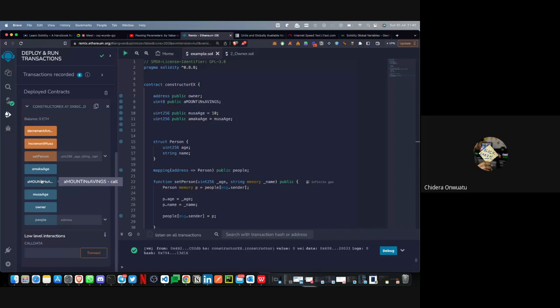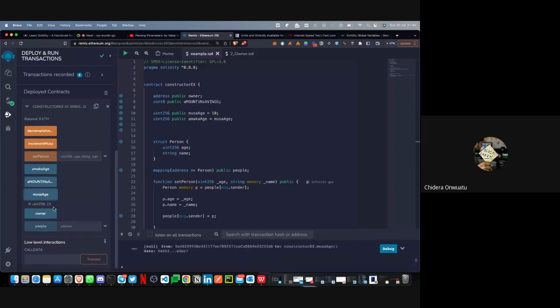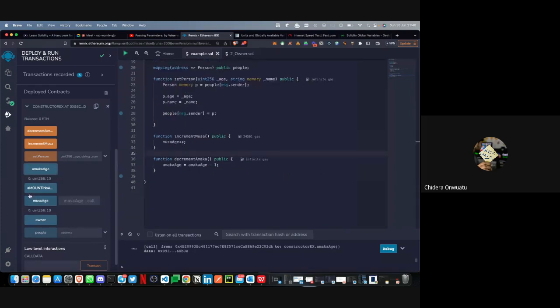Where is Musa? So this is Musa age. It is 10. Amaka age is 10. If I should decrement Amaka's age, remember Amaka's age is the copy of Musa's age. A modification to Amaka's age is not going to affect Musa's age. That is what we mean when we talk about value types. You create a copy, and whatever modifications you make to that copy only affects the copy, not the original. So let us decrement Amaka's age. I click on decrement Amaka's age and click on Amaka's age. Amaka's age is 9 and Musa's age is still 10.